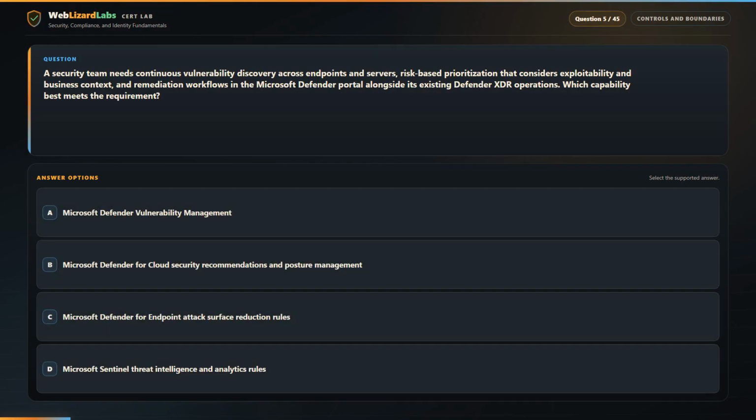Question 5. A security team needs continuous vulnerability discovery across endpoints and servers, risk-based prioritization that considers exploitability and business context, and remediation workflows in the Microsoft Defender portal alongside its existing Defender XDR operations. Which capability best meets the requirement?